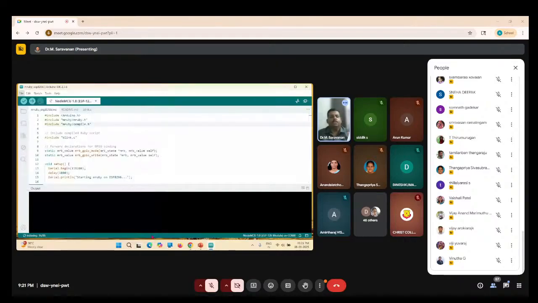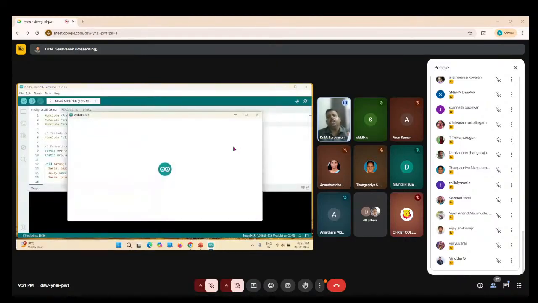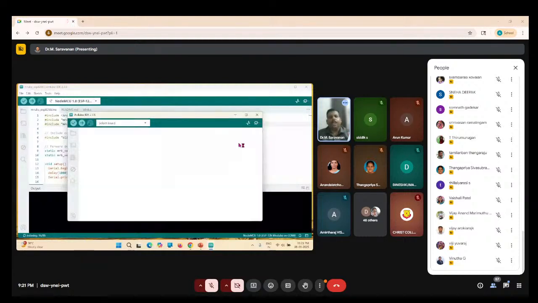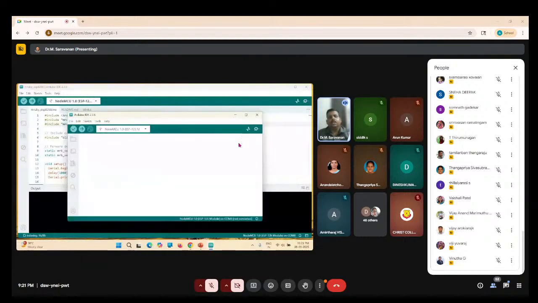Now it will be opening. A new sketch file, the mruby based blink file. It is opening slowly. Depending upon the system and how many applications are running, it will take time.